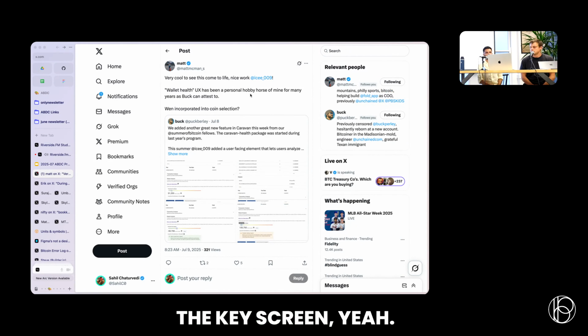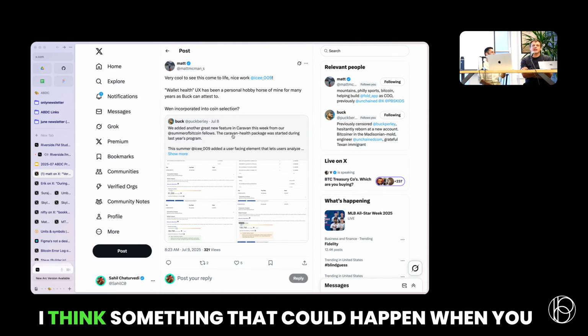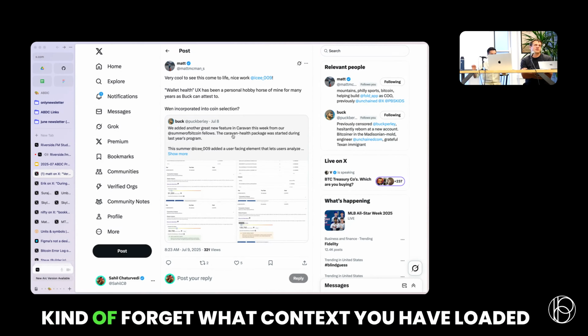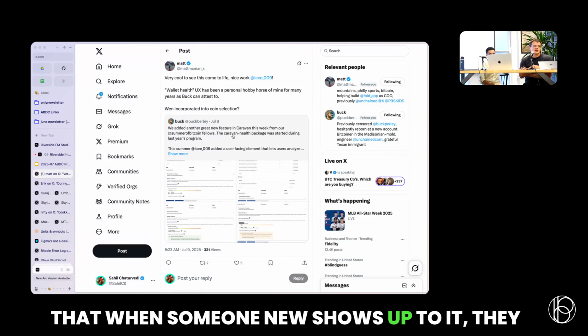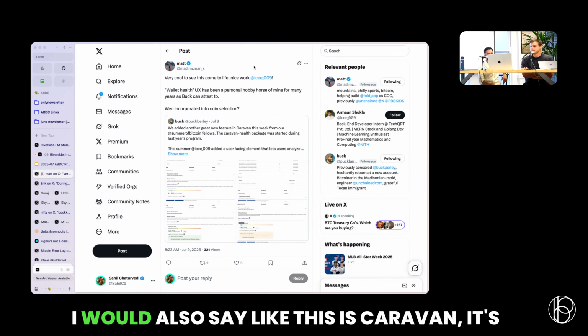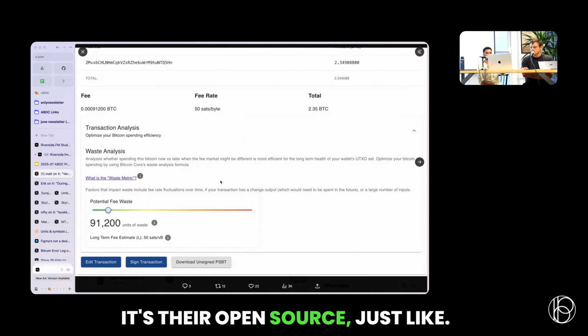The key screen. Yeah. I think something that can happen when you are so focused on a problem for so long and you've been thinking about it so much, you kind of forget what context you have loaded, so that when someone new shows up to it, they might not have all that context. I would also say this is Caravan, so it's their open source project.